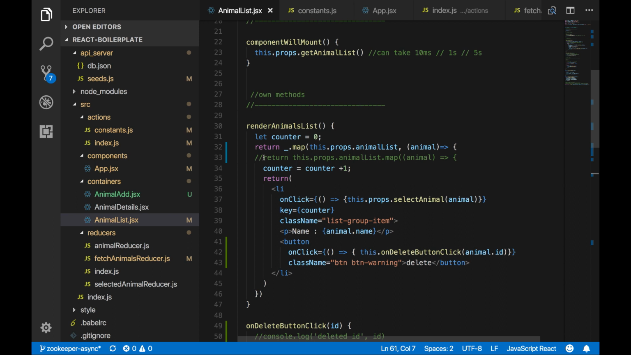Your line should make use of the ECMAScript 6 map. So I want you to write return this.props.animallist.map, then open the brackets, inside we have animal, close the brackets, use the fat arrow and use the curly braces here. So this is the ECMAScript 6 map iterator, but it didn't work out very well.